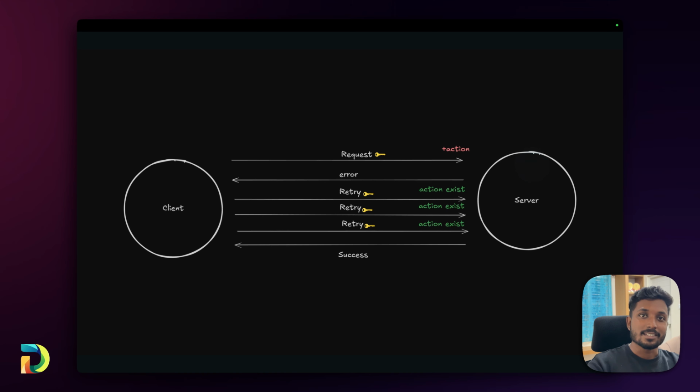The solution here is using idempotency keys. Because idempotency keys tell your server that, hey, this particular request is of the same action which already exists, so please treat them as one. And in this video, we'll see what idempotency keys are, how to implement them, and how they help in building a resilient backend system. Sounds exciting, right? Let's jump into it.